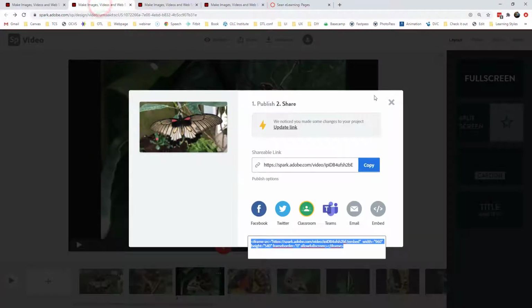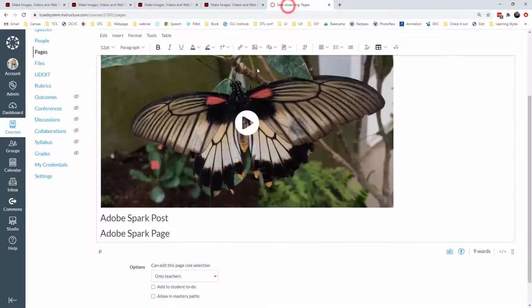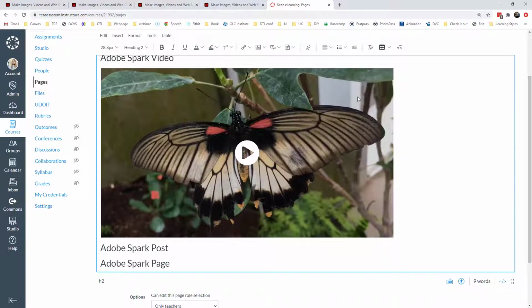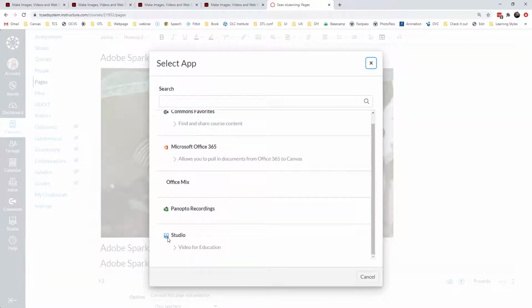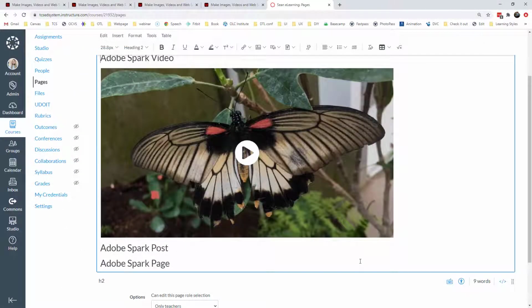Other options for putting this video onto my Canvas course would be to actually download it onto my computer, and then I can upload it into Canvas using the Upload Media button, and I can put the file there. Or if you happen to have Canvas Studio, then you can use the Canvas Studio platform for uploading your video. Studio is actually a great option because it would give you analytics so that you can see how many students watched the video and if they skipped over any portion of the video. So those are some great options for incorporating Adobe Spark video into Canvas.